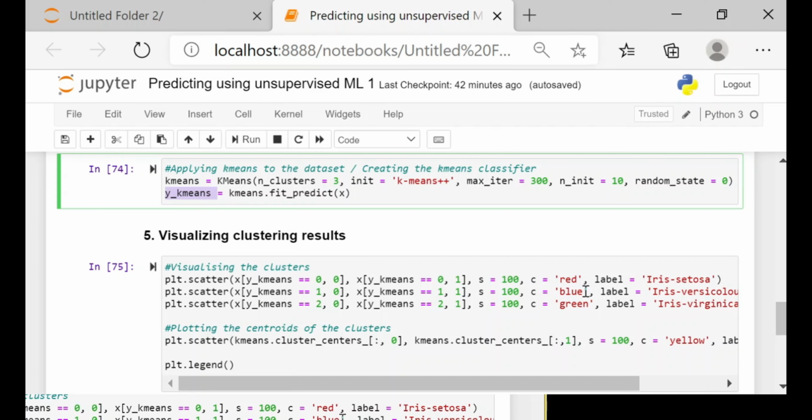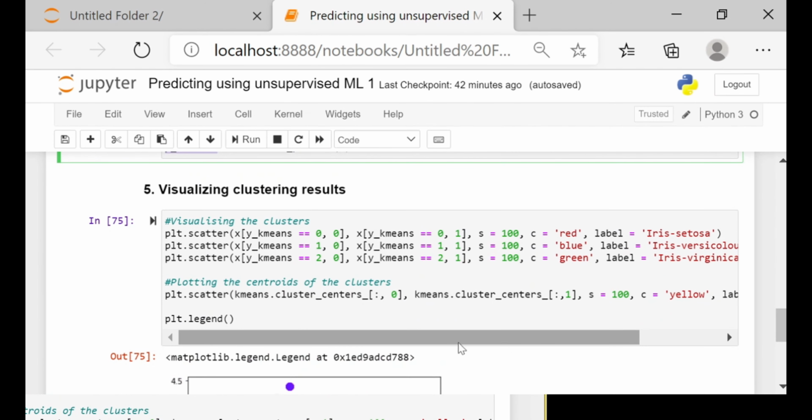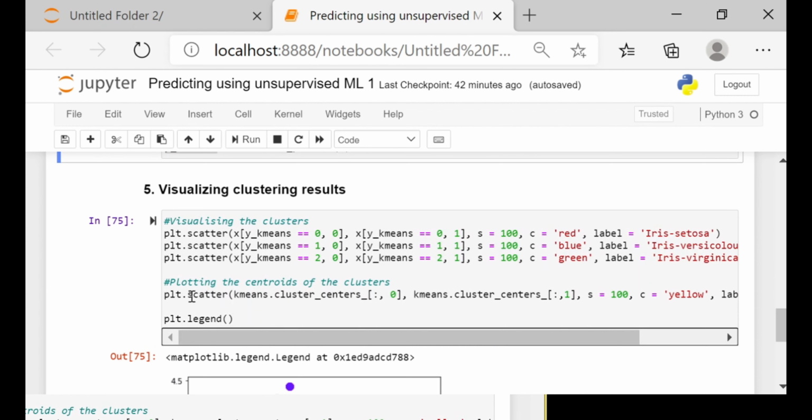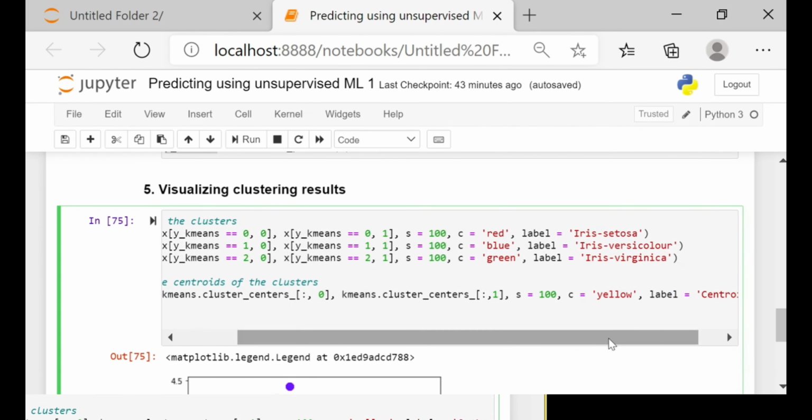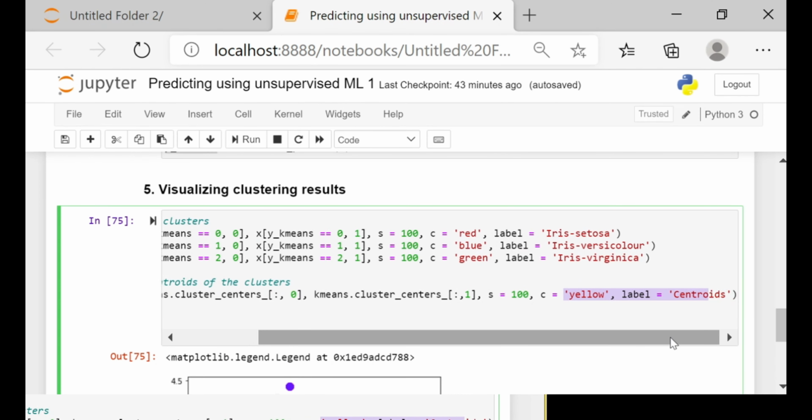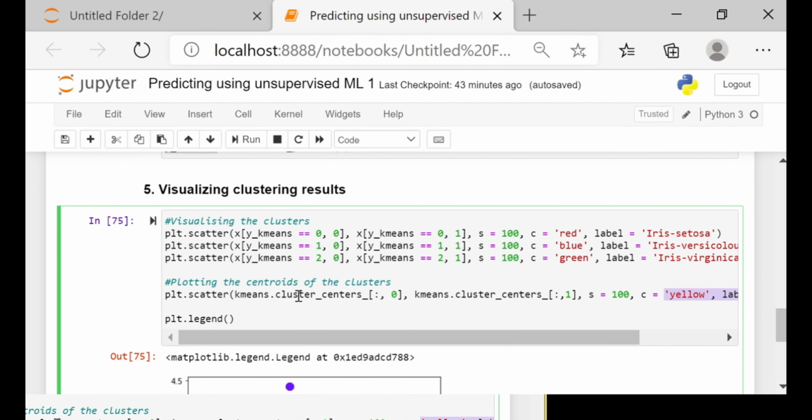For plotting, we will be selecting different colors. For example, red color for iris setosa, blue color for iris versicolor, and green for iris virginica. Then I will be using a scatter plot, because in a scatter plot we show the points in space. For the centroids we use yellow color, because we have to show what the centroids are and how points are associated with these centroids.